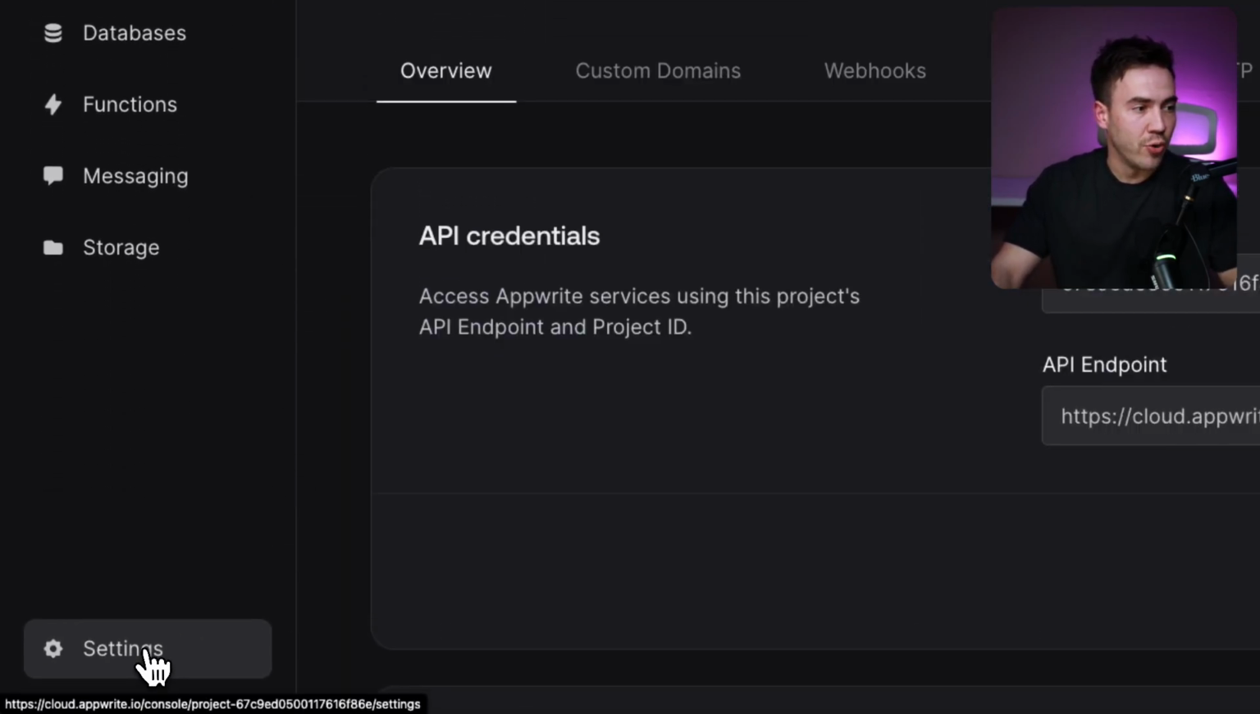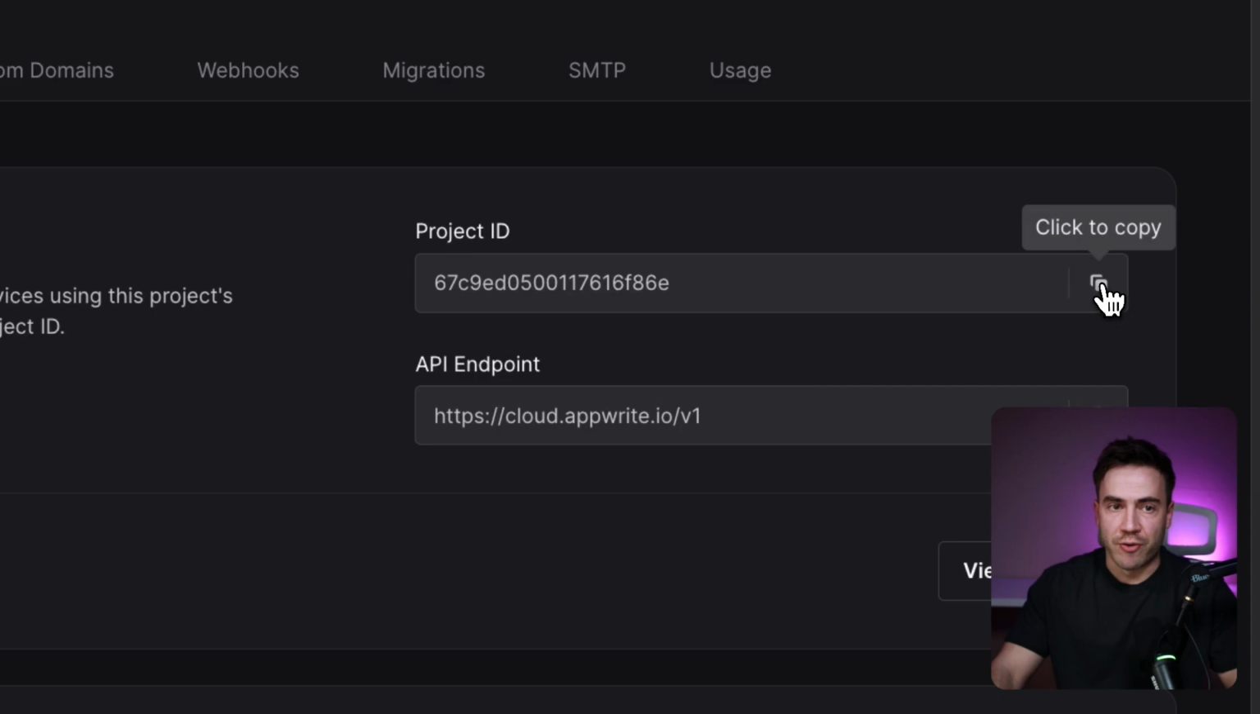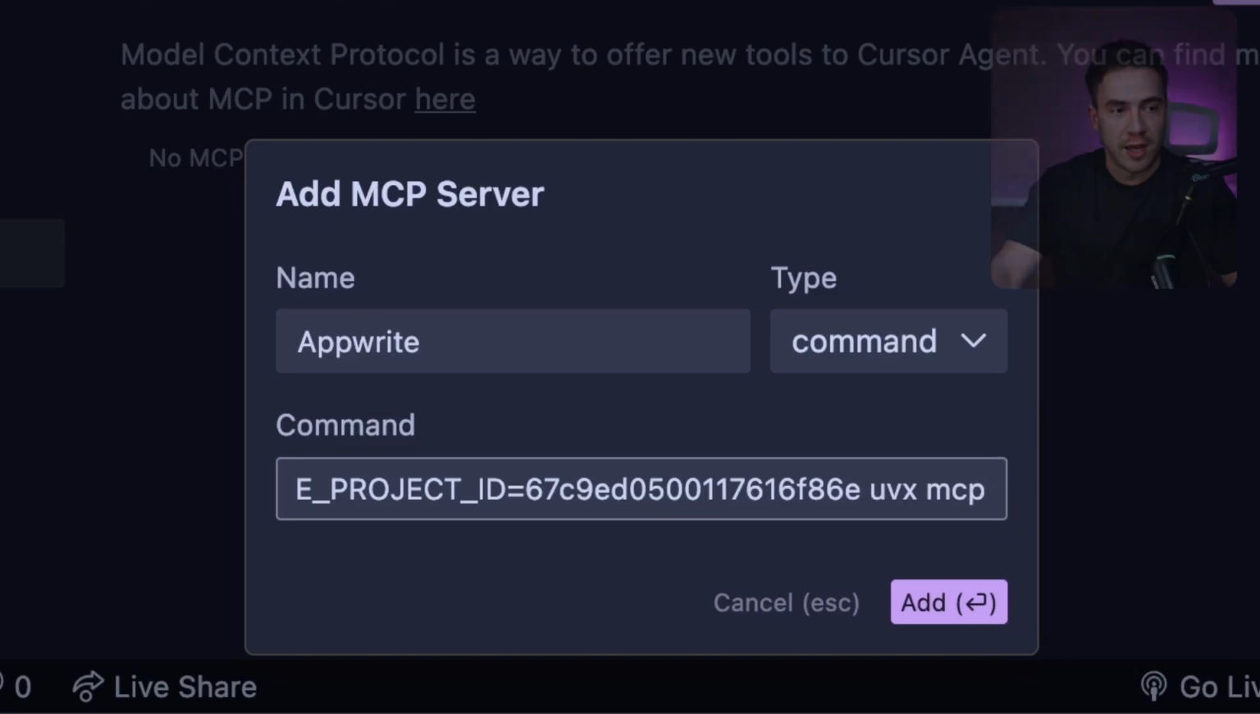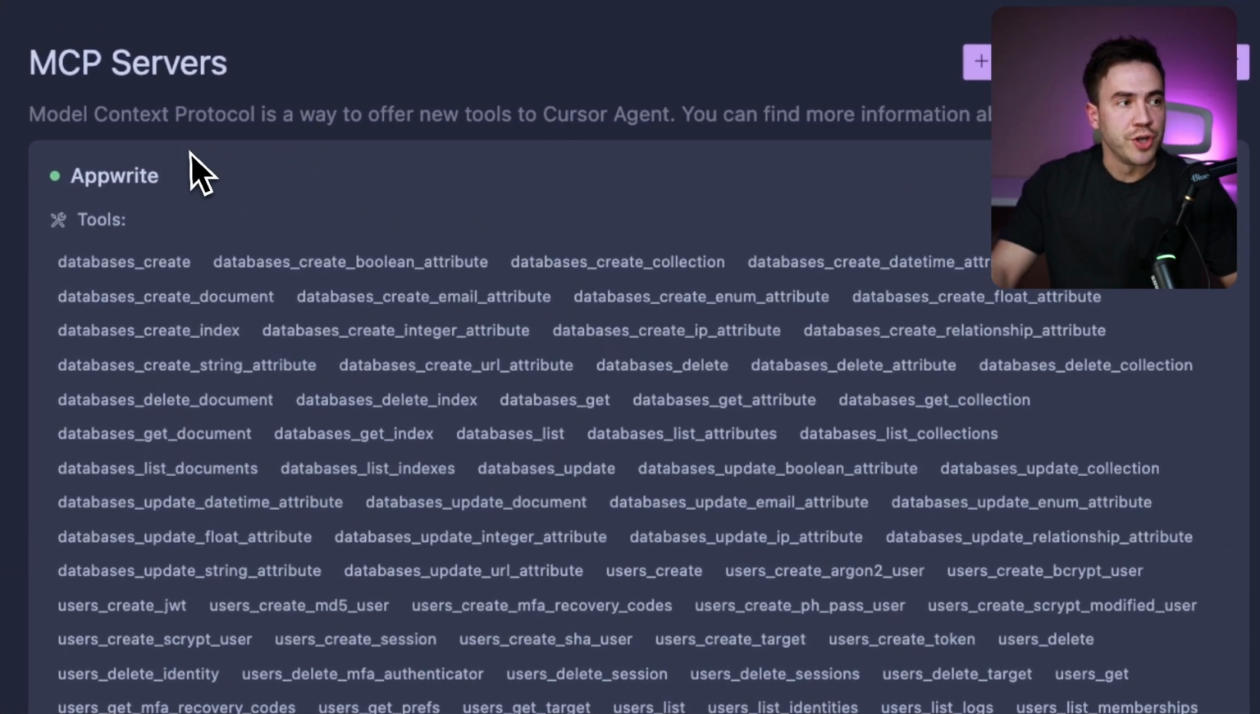And in here, we can go into settings. And I'm just gonna grab this project ID. And we also wanna update this as well. So let's go ahead and paste this in. And once that's all updated, go ahead and click add. And once that's all set up, you should see this right here.